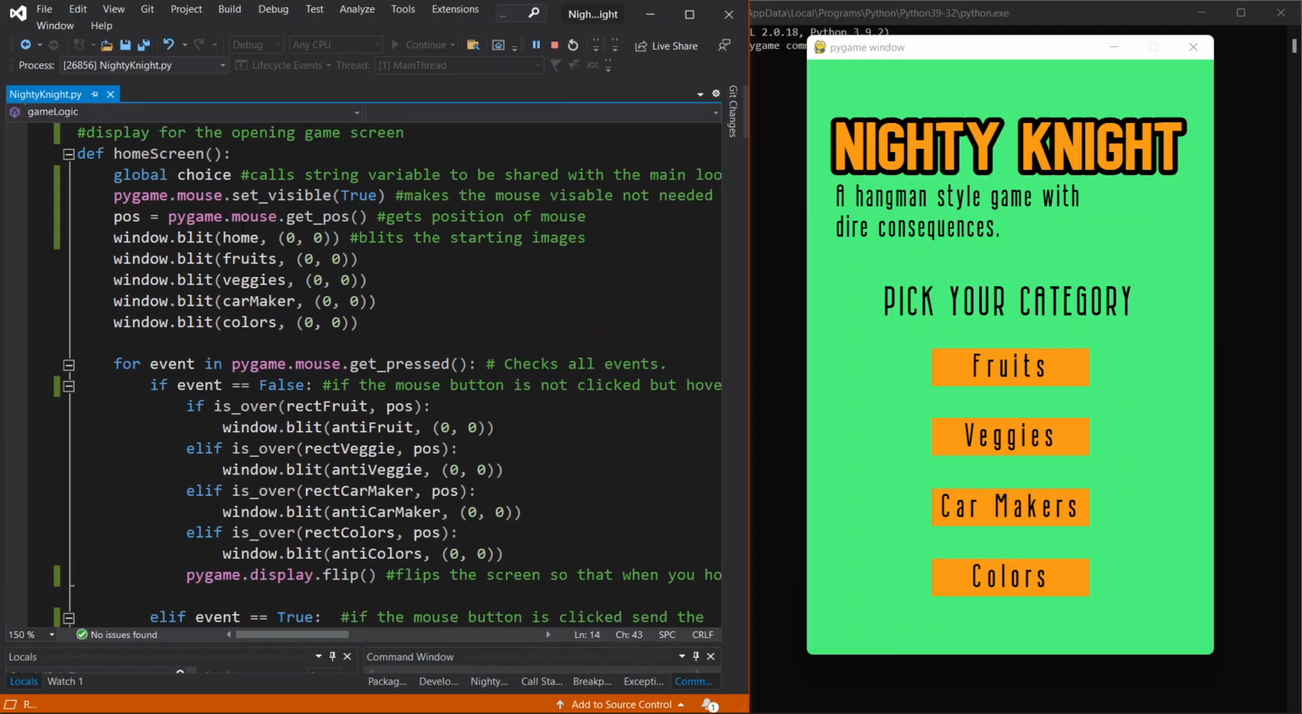So all my home screen is doing right here is making sure that's a global choice. This is just making sure my mouse is visible. So if you made this false when I was over the game screen, it would not show my mouse. You don't really have to do that. It shows it regardless, but I just wanted to add it in. Position, this is just getting my mouse position. That way it knows where it is on the screen so it can change the color of the image.